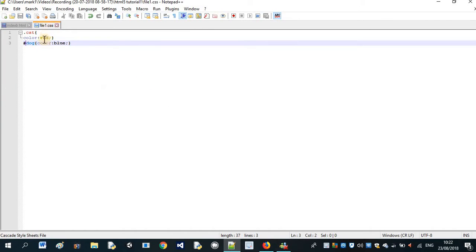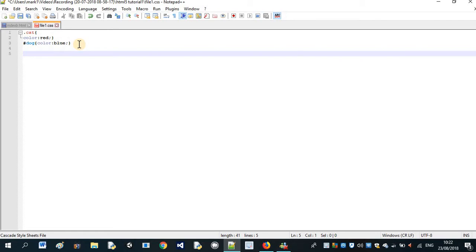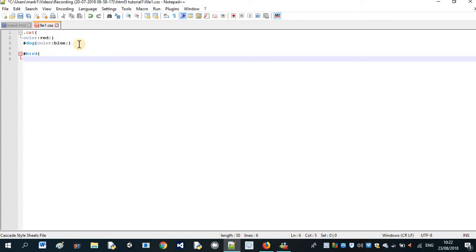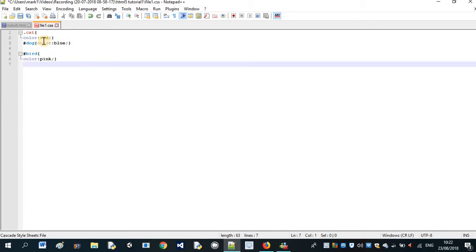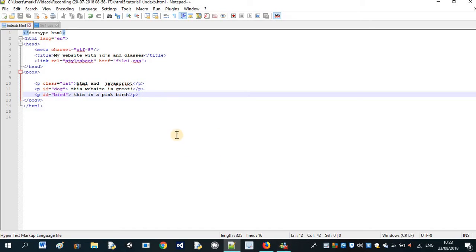Okay, if I go down here and put in my pound sign, and put in bird, and put in color: pink, you always remember to close it off in brackets here, or else it's not going to work. It just won't work. You have to close it off.